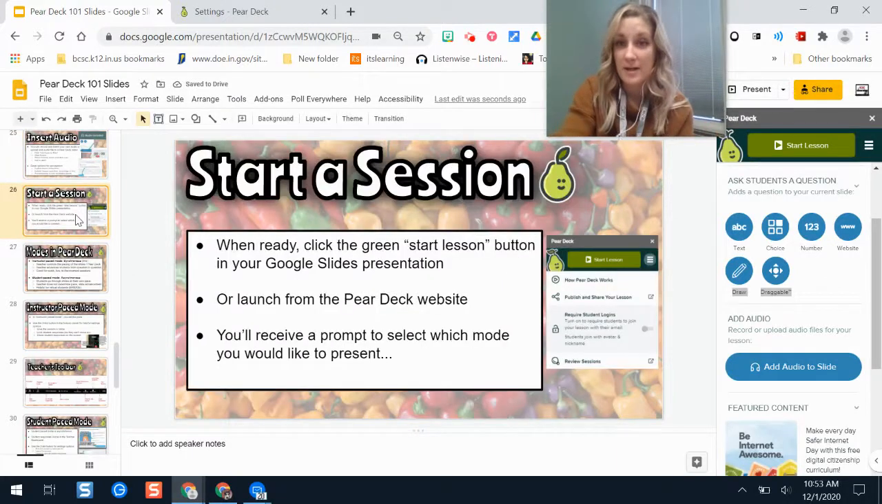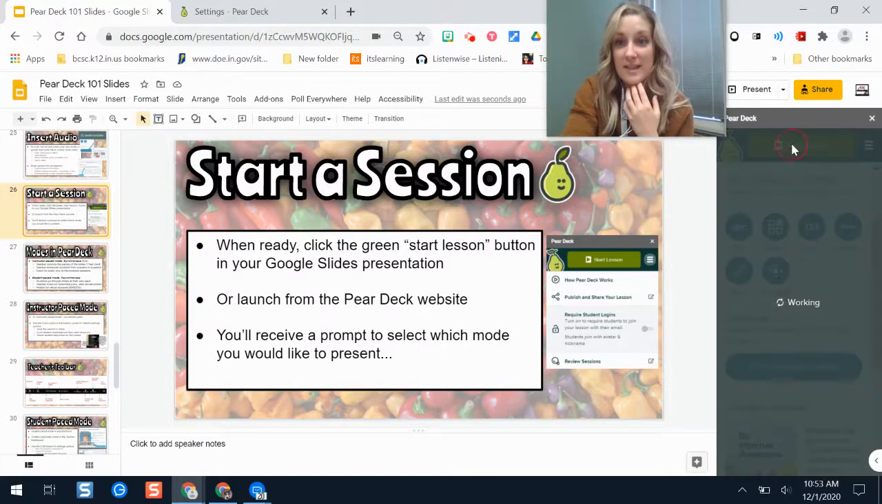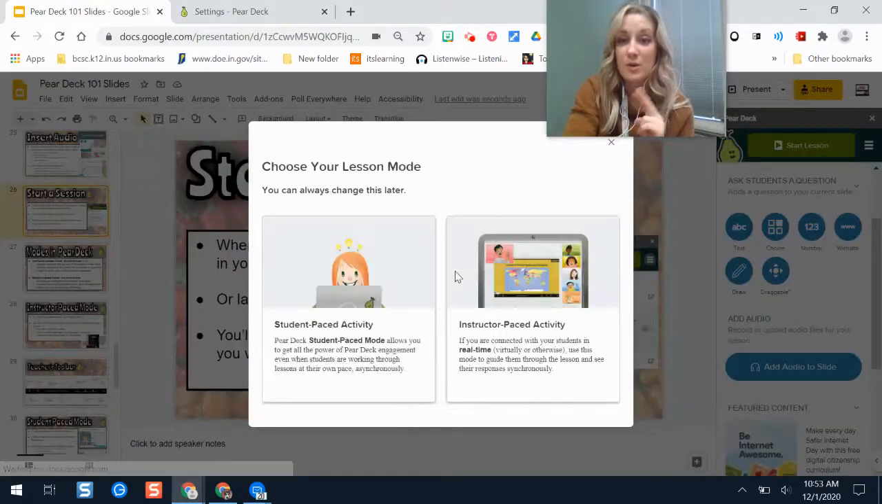Now to start a Pear Deck session, now that we've built our content and added audio, how do I get going with this tool? It is the big green button up here that says Start Lesson. So I'll have to have my add-ons menu ready here, and I'll click Start Lesson, and this is where I have a choice in the two different types of Pear Deck sessions that I can run.